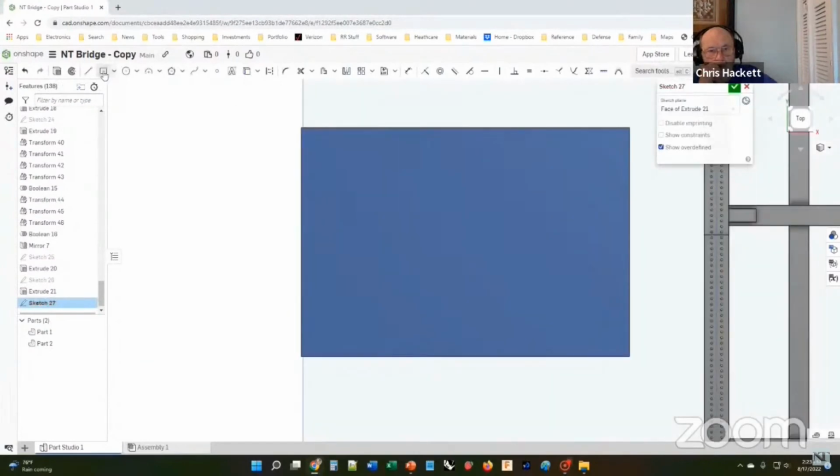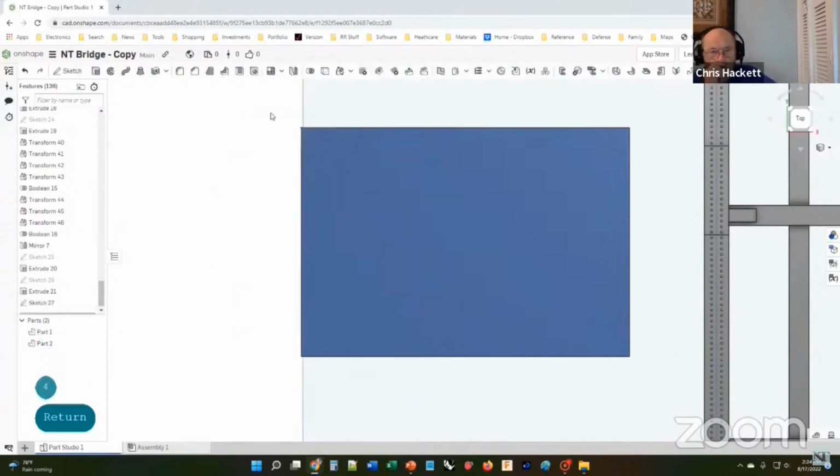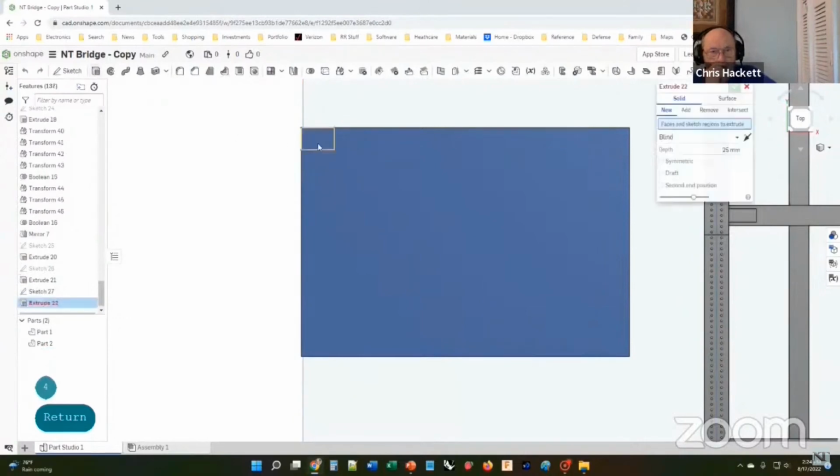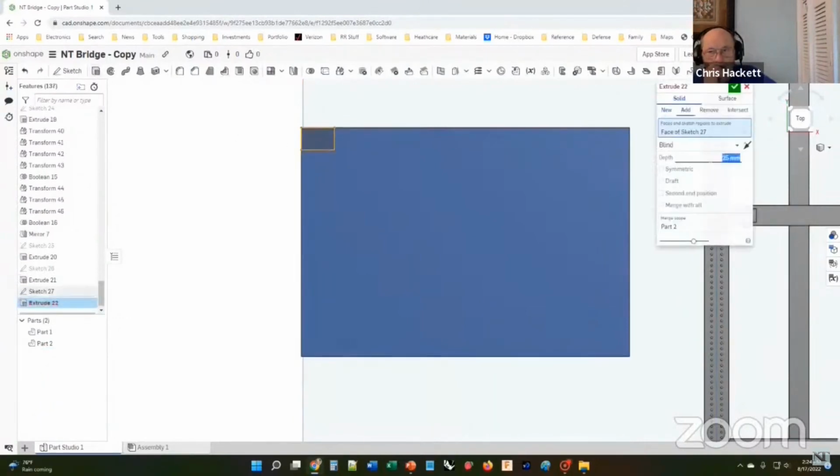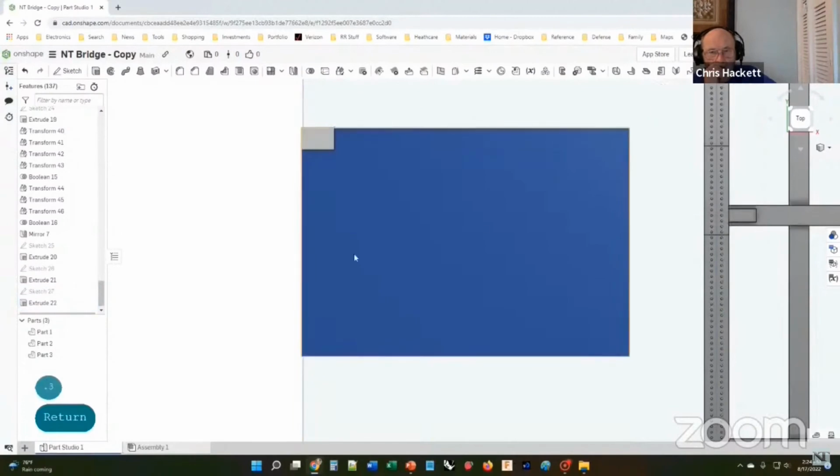This is the gusset plate. We'll dimension it out to 6 by 6 millimeters, and extrude it. Now I'll just copy it to the other side, other corner rather.